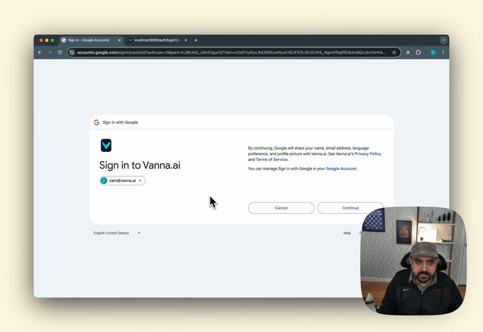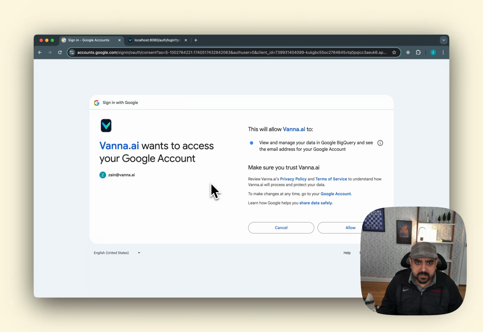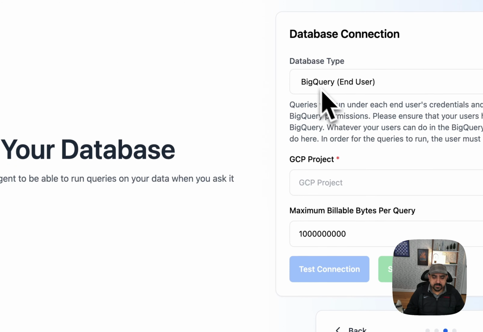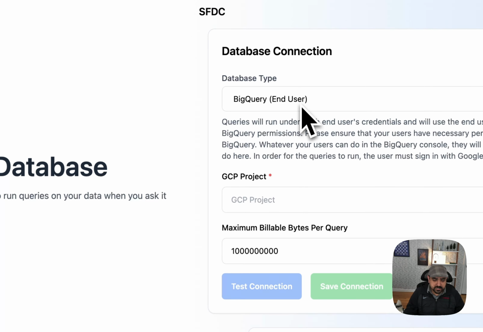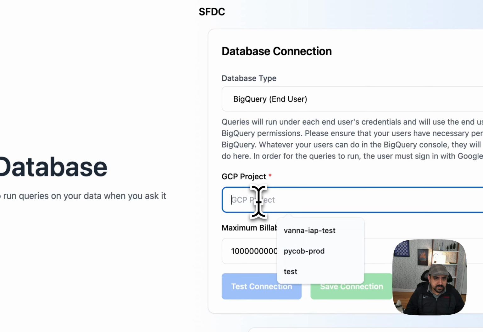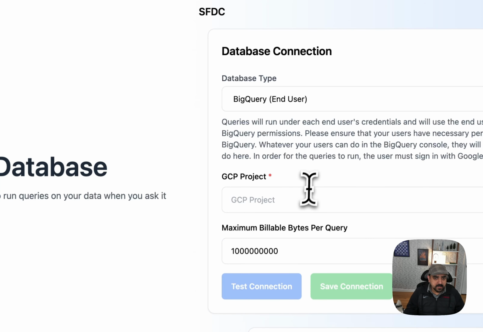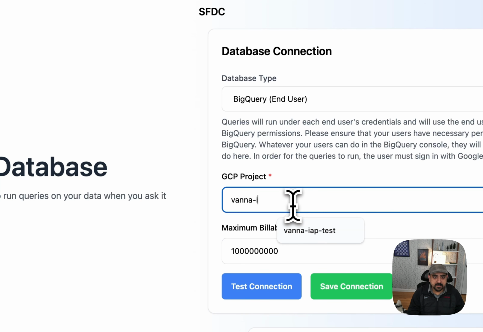Now the critical piece. This is going to connect Vanna.ai to your Google account. In particular, we need permission to query BigQuery data. So once you click allow, do BigQuery end user authentication. And what this will do is allow Vanna to query using your GCP credentials.